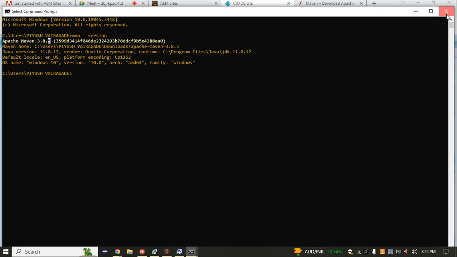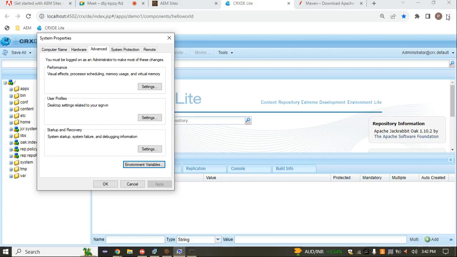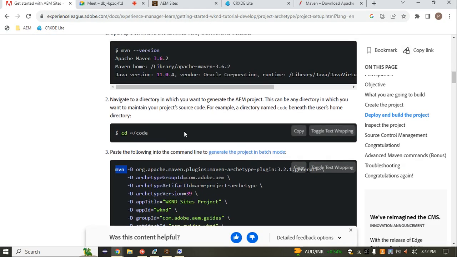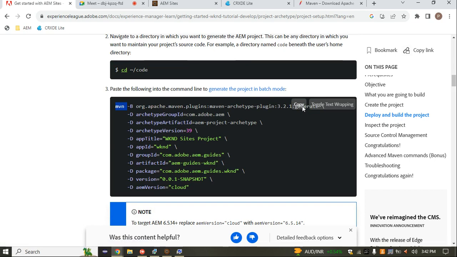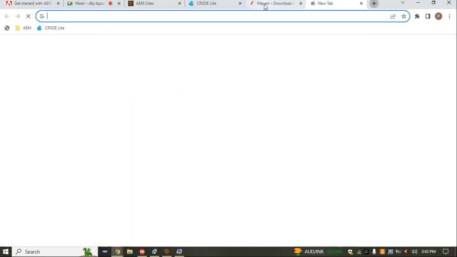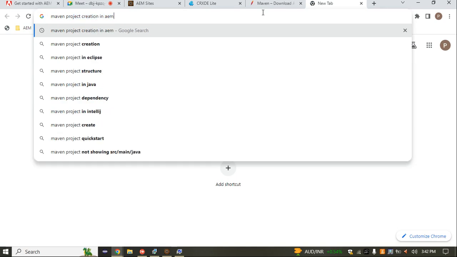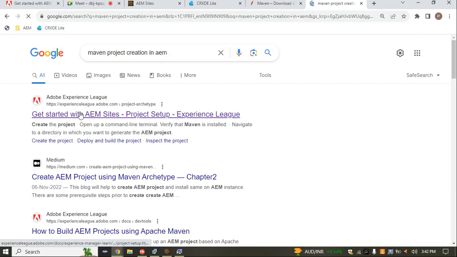So how can we create a project? For creating a project, you simply need this command. Come here, and this is the path we have. Okay, this path we simply have to copy. How can we search for it? Search for Maven project creation in AEM. Just hit enter, and open the first link.